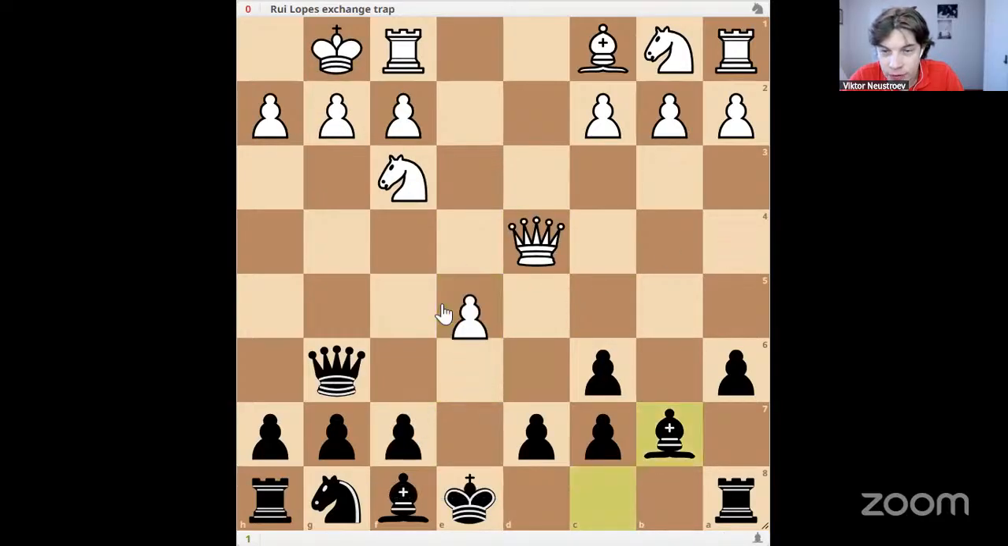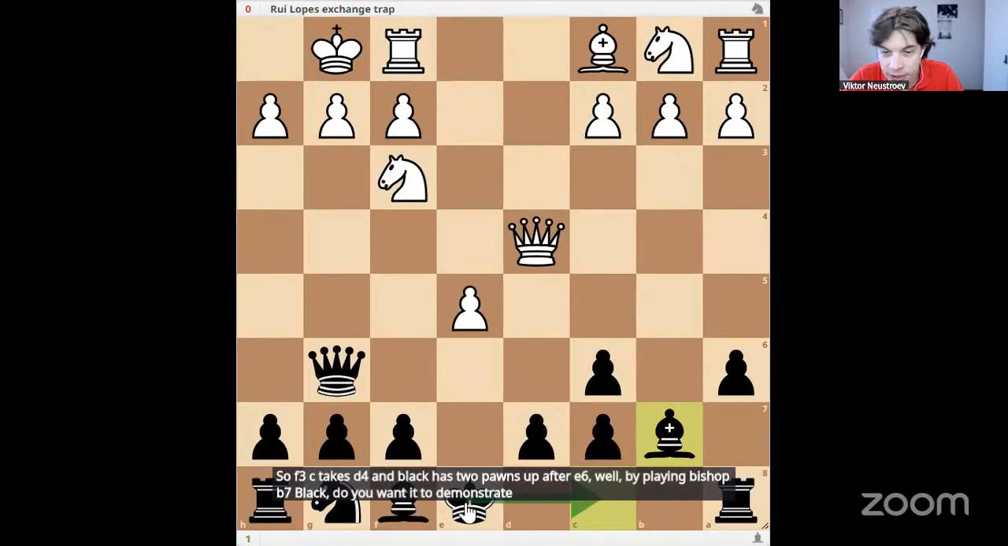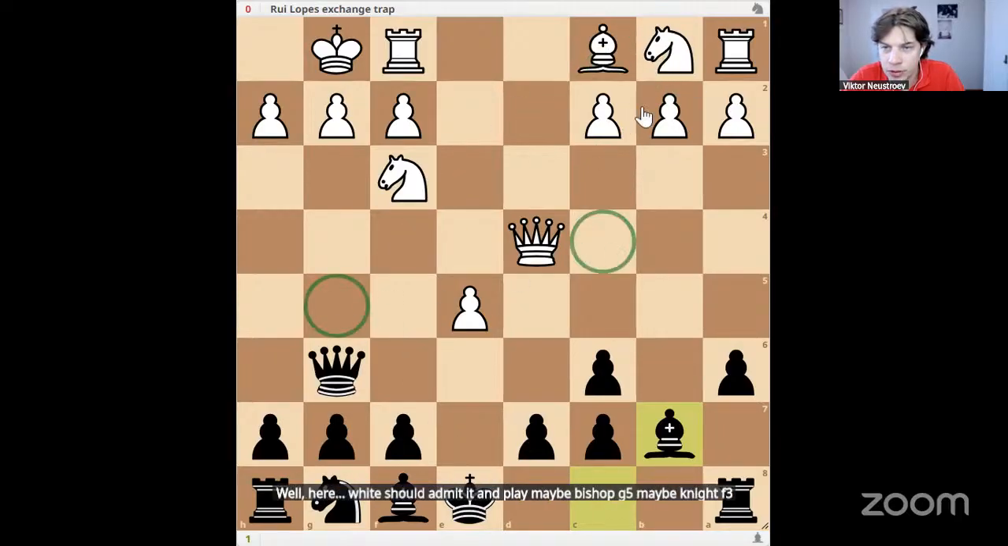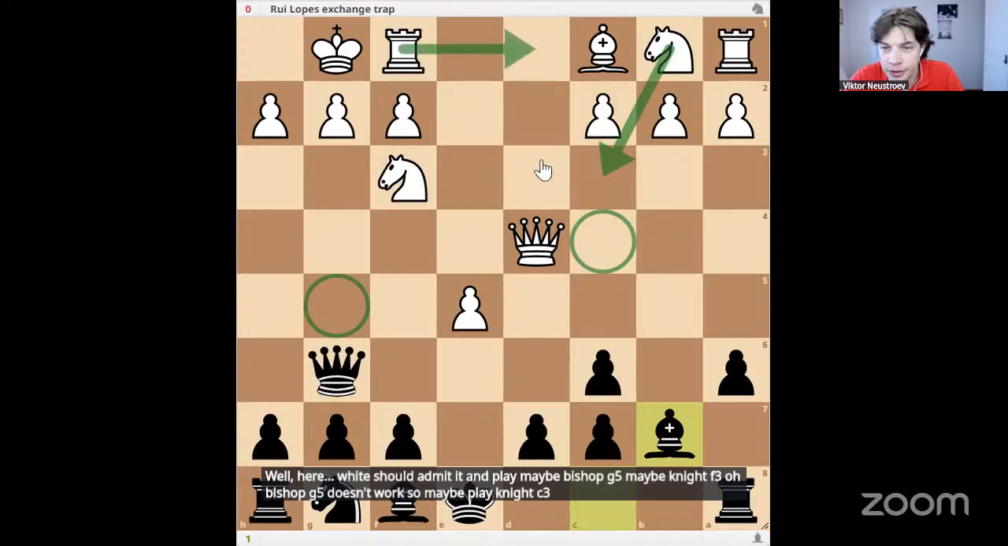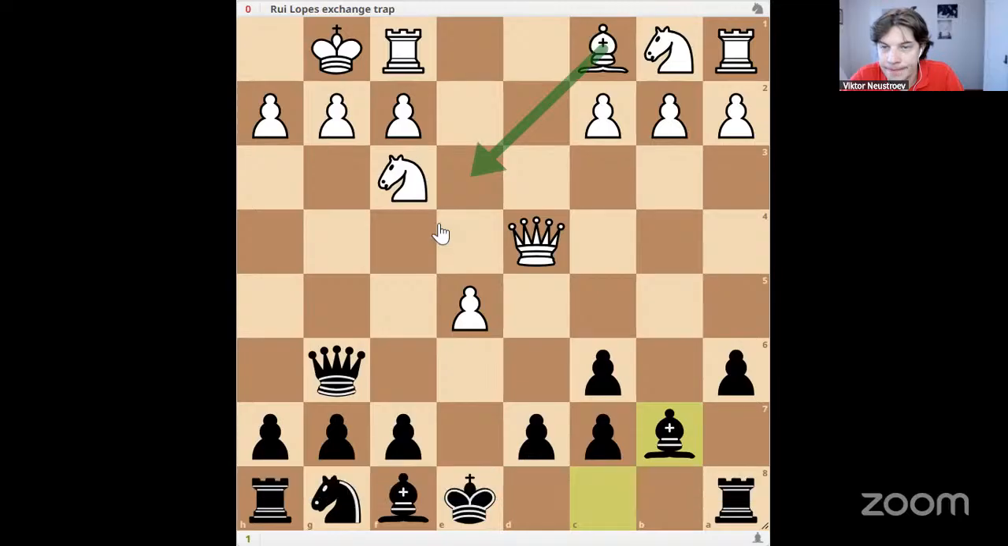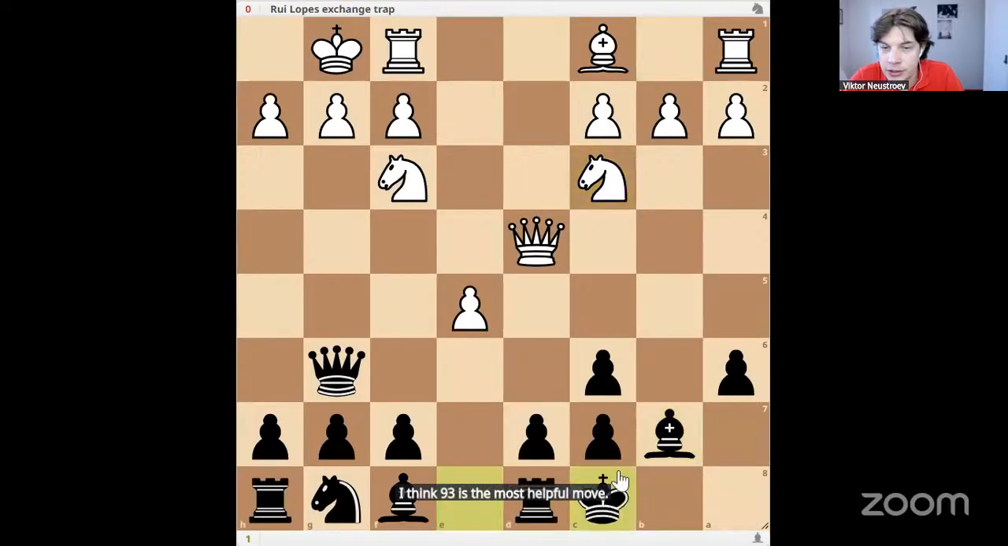After e6, well, by playing bishop b7, black wanted to demonstrate that they are about to castle and solve problems with a weak king. Well, here white should admit it and play maybe bishop g5, maybe knight f3. Oh, bishop g5 doesn't work. So maybe play knight c3, maybe play rook d here. Maybe bishop a3. I think knight c3 is the most helpful move. So knight c3, castle, and then maybe queen a7.